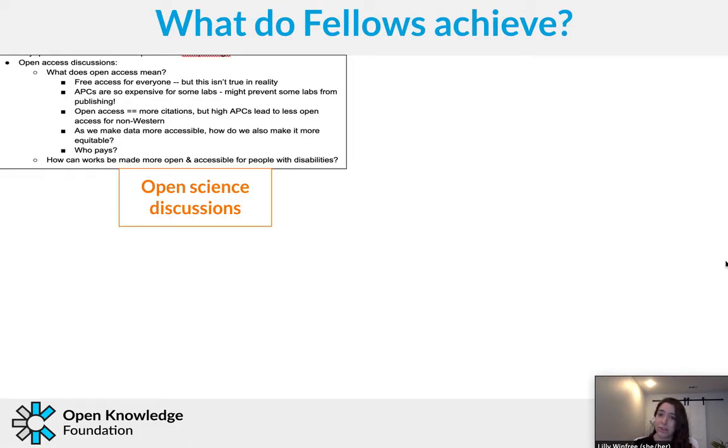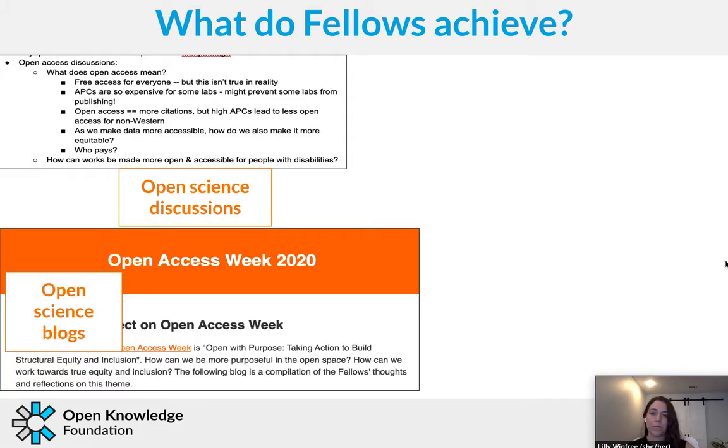What did the fellows achieve? They have a lot of open science discussions, which is maybe my favorite part of the program, is listening to them talk about different things. For instance, here are some notes from our discussion about what open access means. And they also write open science blogs. Again, this one was on the theme of open access, so this was during Open Access Week.